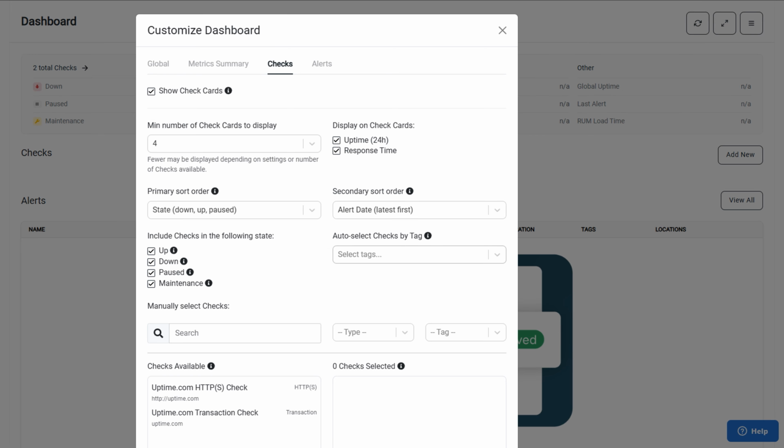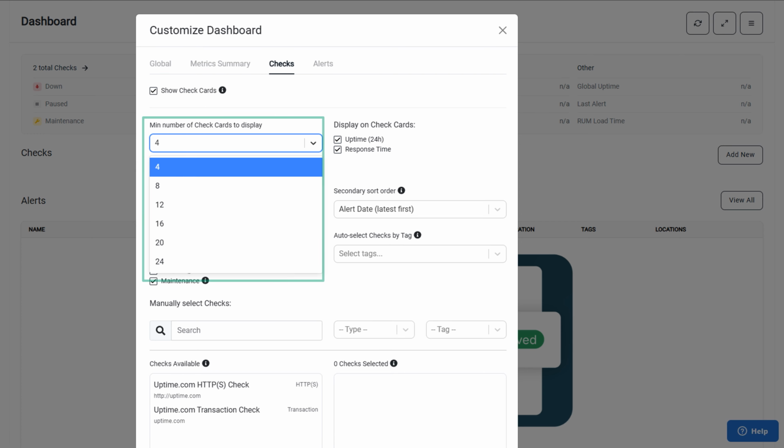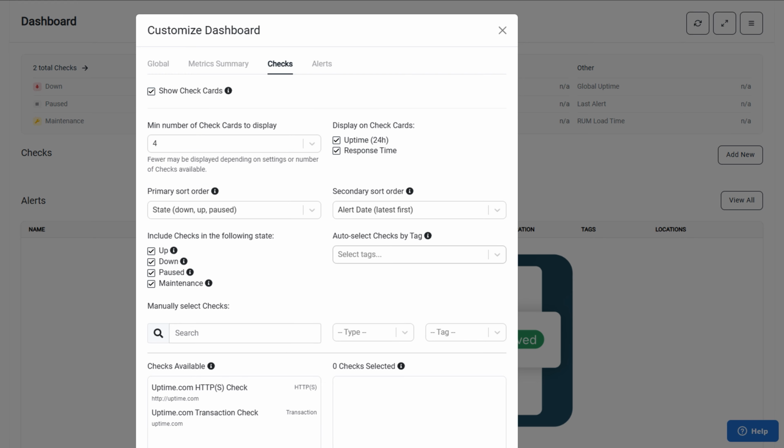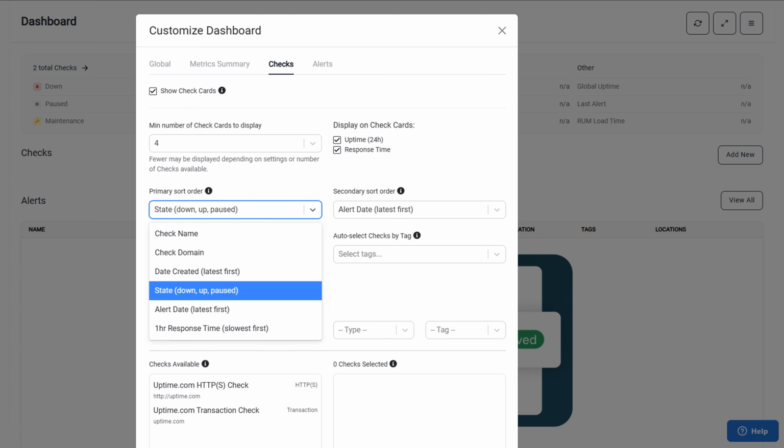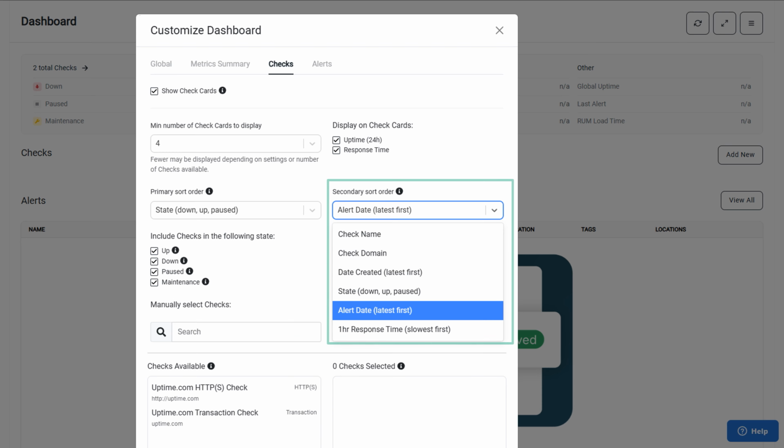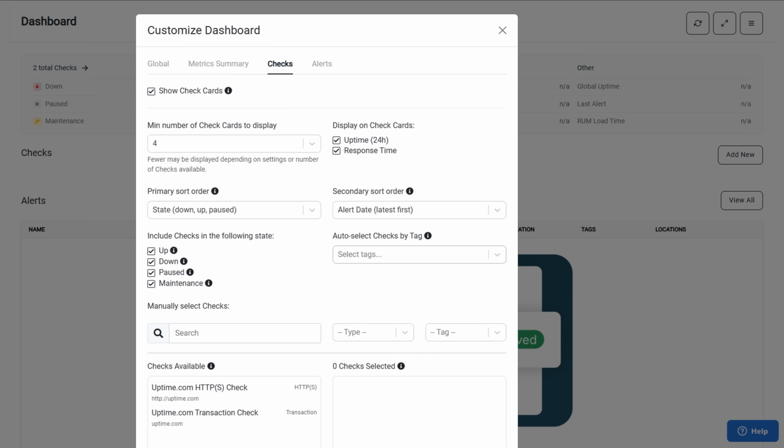Moving on to the Checks tab, we can see that the Show Check cards are already selected. The default minimum number of check cards to display is 4, and you have the option to choose to display 4, 8, 12, 16, 20, or 24 cards per dashboard. We can also determine the display on check cards to show uptime and response time. Also, there is an option to allow the checks to be sorted by primary sort order, with the option to apply a secondary sort order for additional organization.